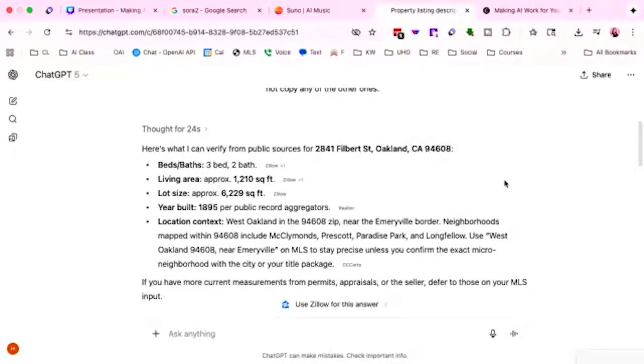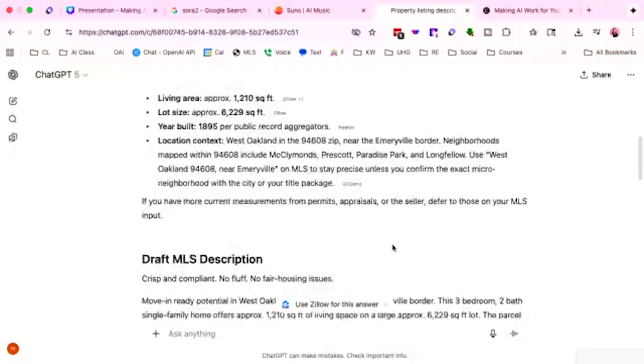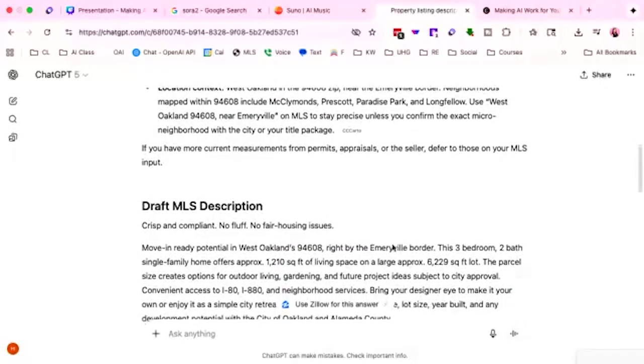So do you see anything wrong with this so far? Is it really built in 1895? Cool. So near the Emeryville border, I used to live right by there. It has neighborhoods mapped, and measurements for permits and appraisals. So let's say somebody decided to add an addition in the back.